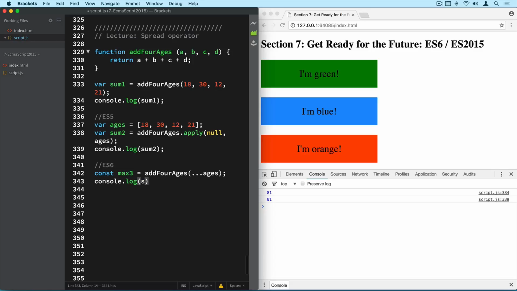And now we're just gonna test it. And this is of course not max3, I don't know why I did that. So it's sum3. And now it should be 81 again, and it is. So of course, this method here works exactly the same, but here it's easier to write, easier to read, and also to memorize. So instead of using this apply and null, you can simply use the new spread operator to call this function like this with these arguments.